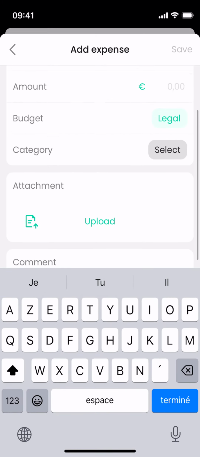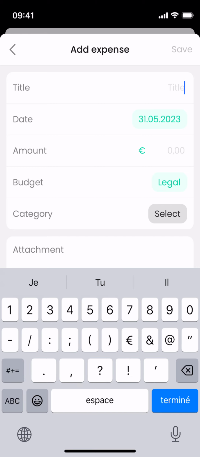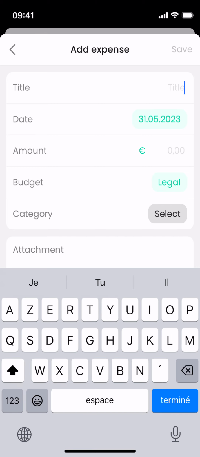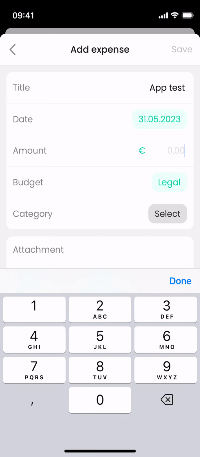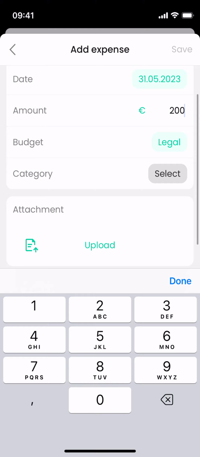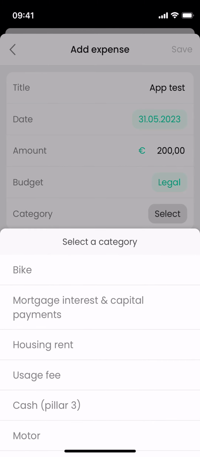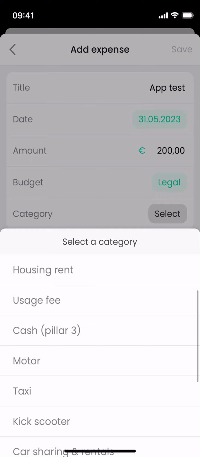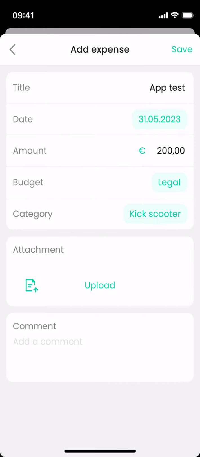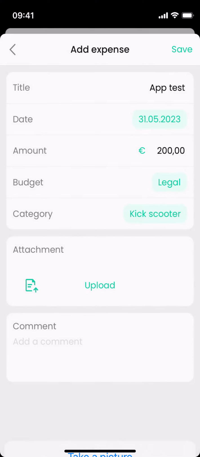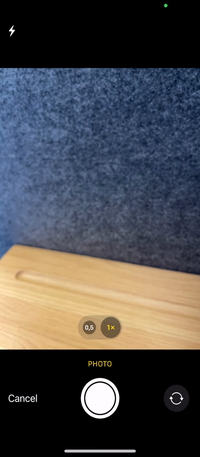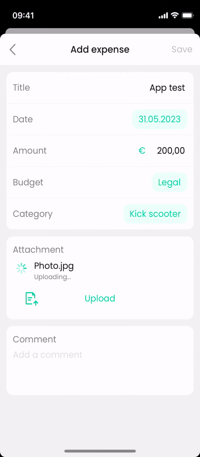If I add an expense, it's quite simple. I can just select it and say, for example, app test, give it a name, select the date, give it an amount, let's say 200. The budget, the category, I can just select all the options I have. Let's say that this one is for a kick scooter buy. I can upload my justification piece. What could I do? Let's take a picture of this beautiful wall. Use this photo. And now I have my justification piece.